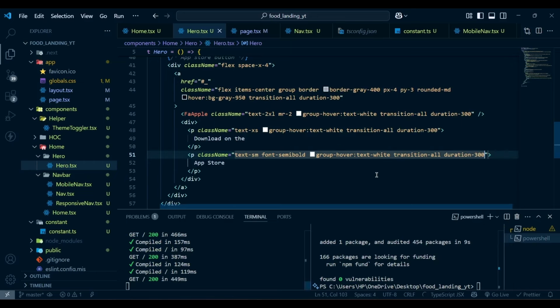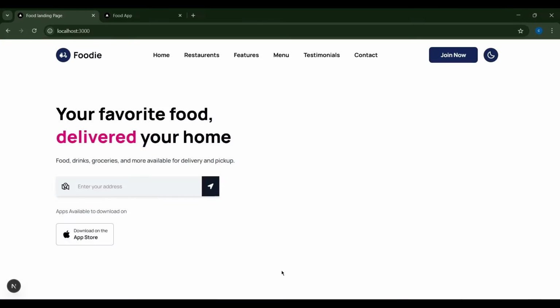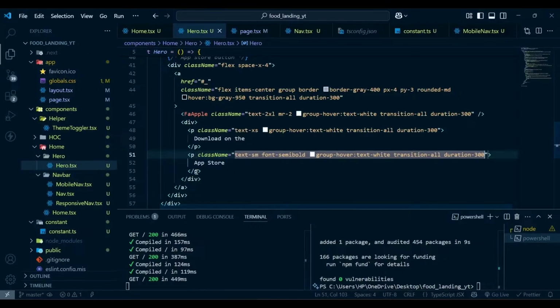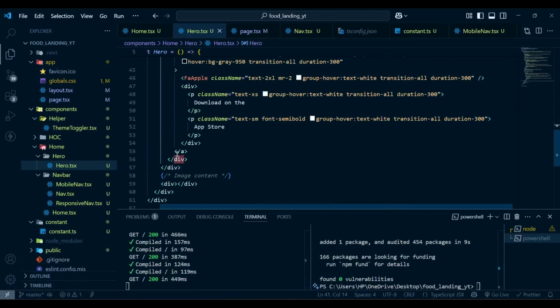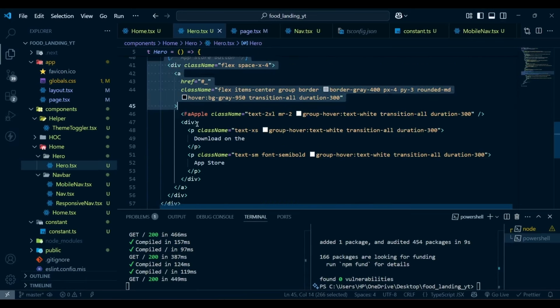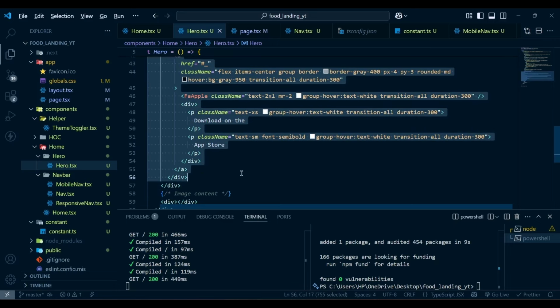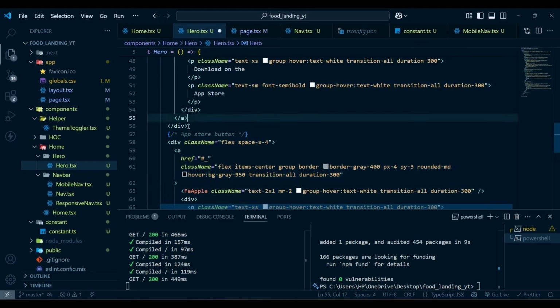Now let's hit save and go to our project, and here you can see we have our download on the App Store button with the hover effect, and you can see how beautiful it looks, just like this one. Next we have this Google Play button. So what I'm going to do is copy this, and paste it underneath, and this one is the Google Play Store button.